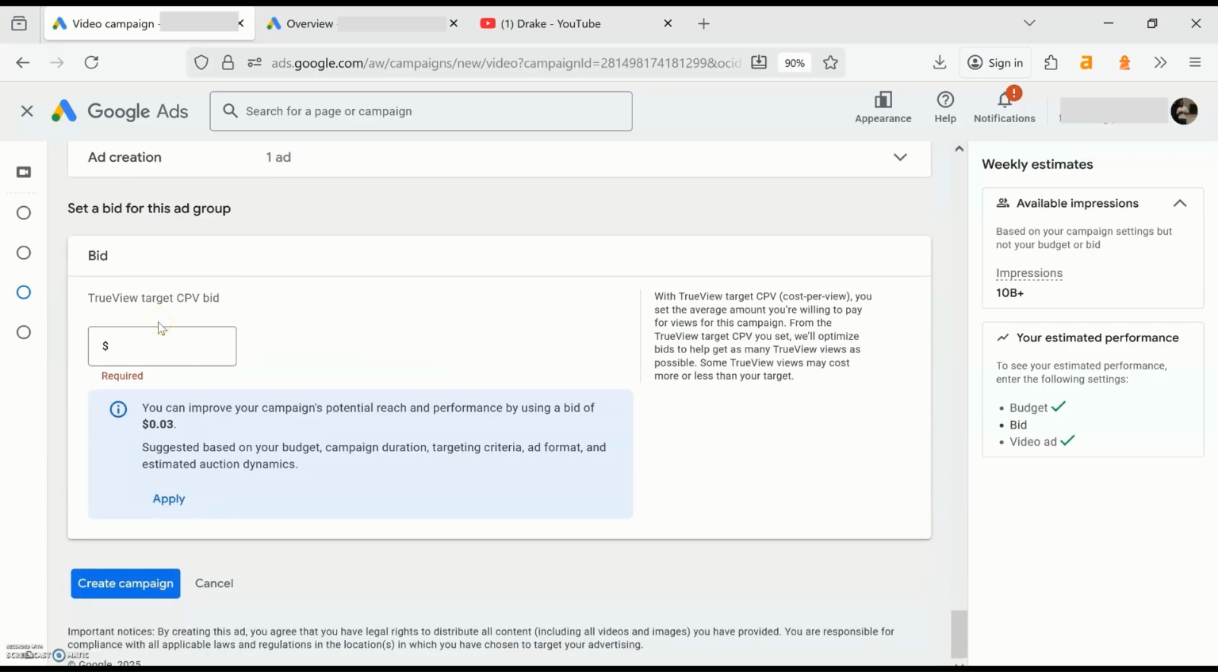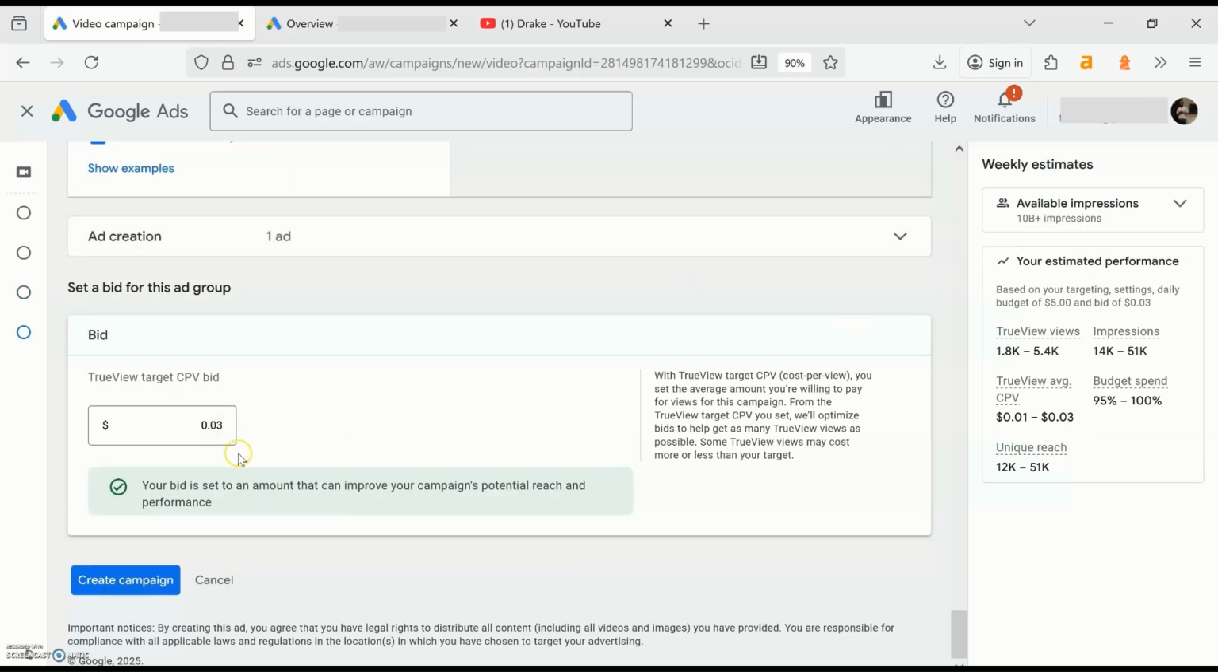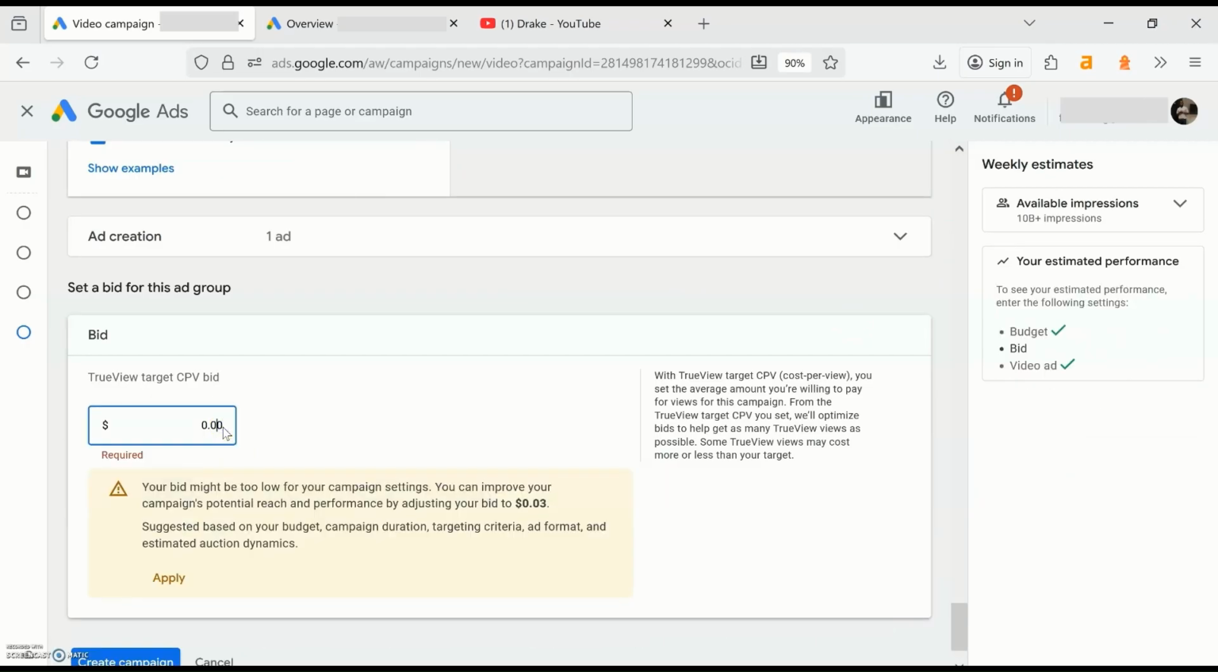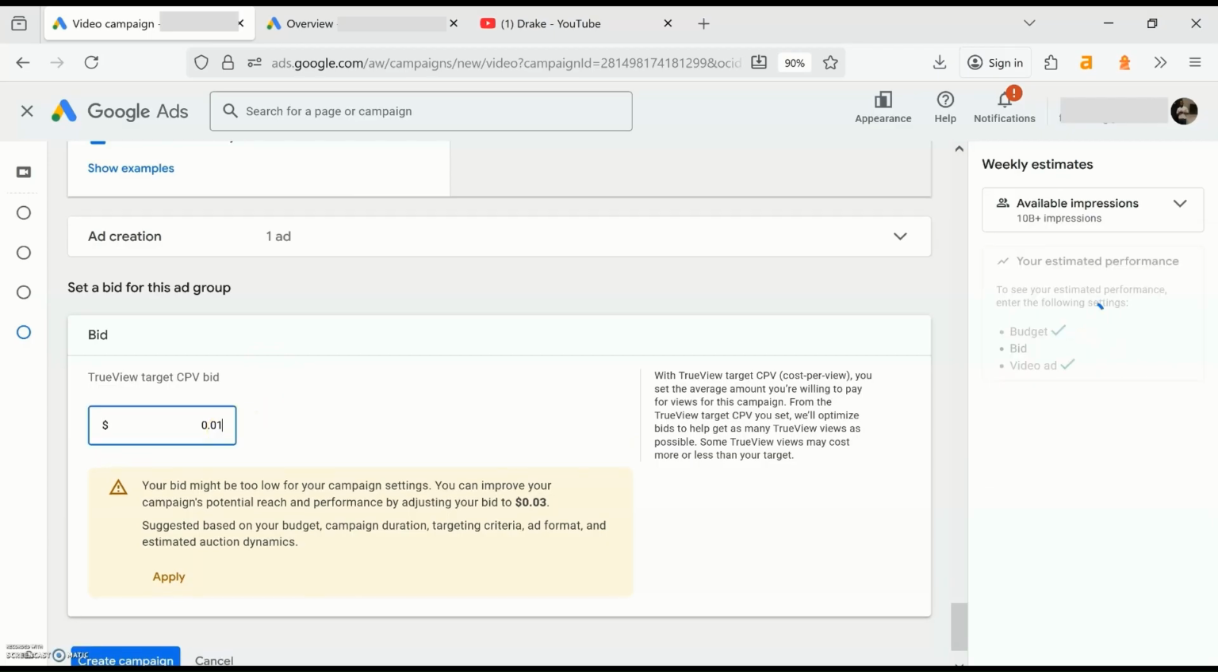Then now your bid. This is more of how much am I willing to pay to get a view, because everyone is bidding to show up to people. So how much am I willing from my own $5, from my $10? I'm willing to bid this amount to get to one person. So usually they will recommend this, so you can apply it. But sometimes I start with the lowest and I can move up depending on how I see the engagement of my video.